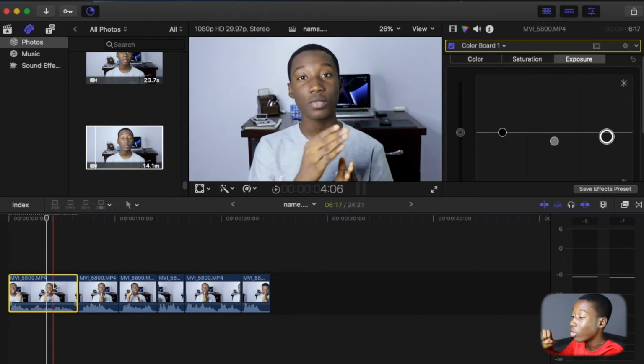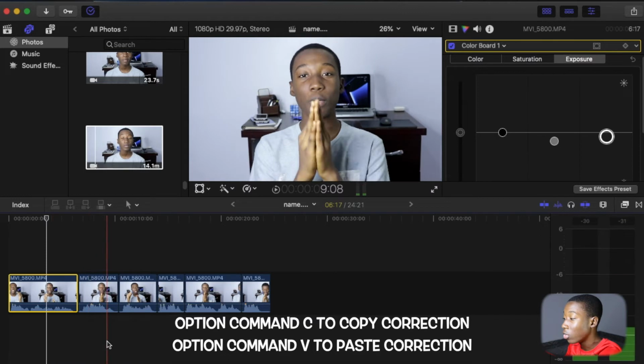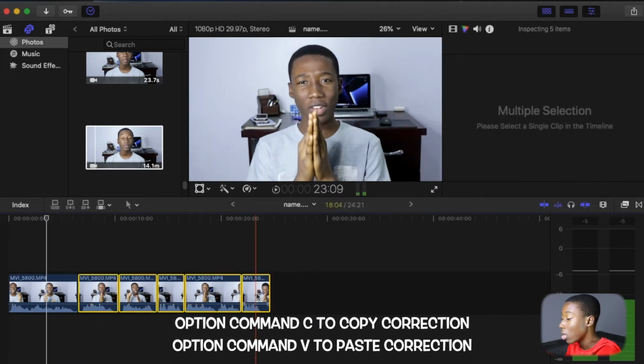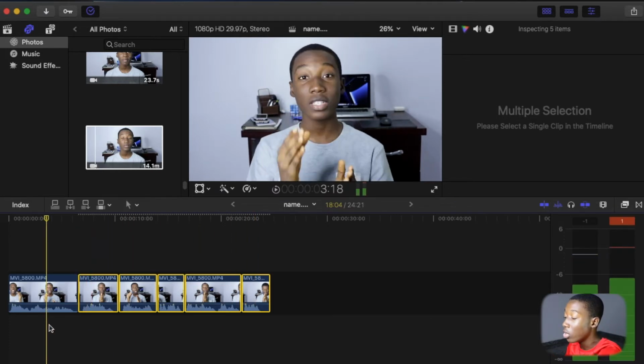So after doing a color correction, maybe you're having 30 clips. You don't have to go ahead and do color corrections to all the 30 clips. You can just press Option Command C, that's copying the attributes of the clip, and then highlight all the clips you want to paste onto. Option Command V, it automatically pastes the color correction you did, so there's no need to waste your time on that.